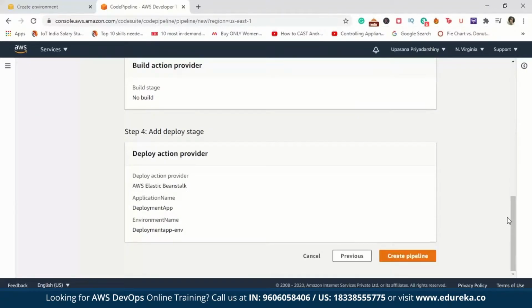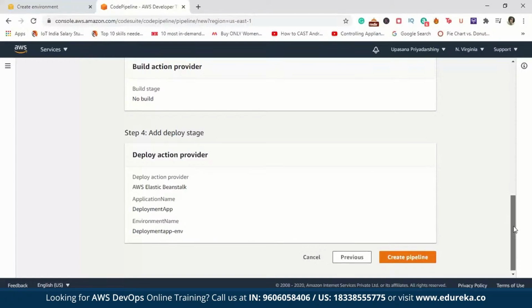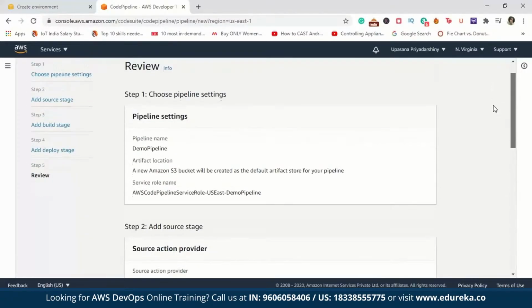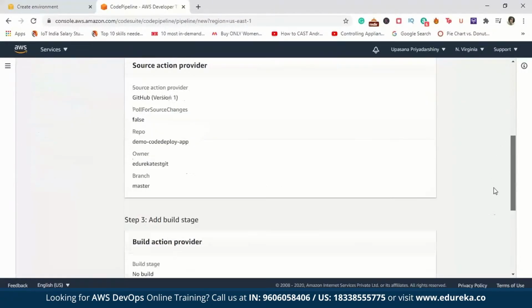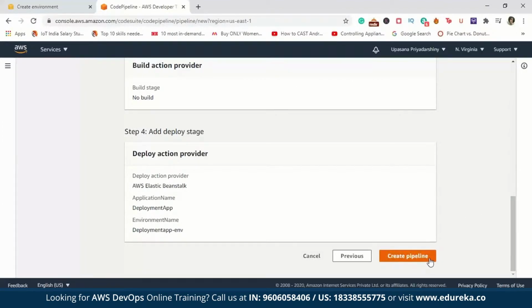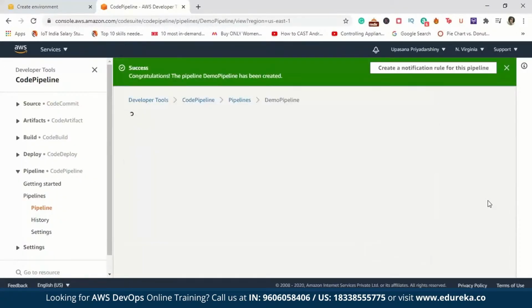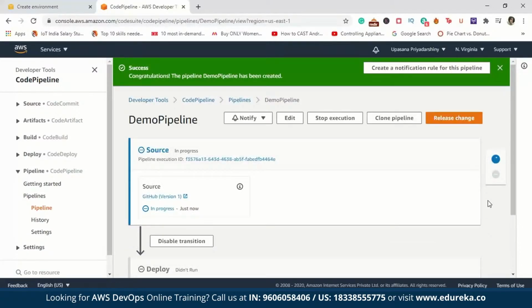And finally, we are at the review stage where you can go ahead and review all of the details that you have just put in for your code pipeline. And I'm just going to create this pipeline. It's pretty simple to do. Now, this might take a few moments, so kindly be patient. And then you are greeted with a notification which says, "Success, congratulations, your pipeline has been created."